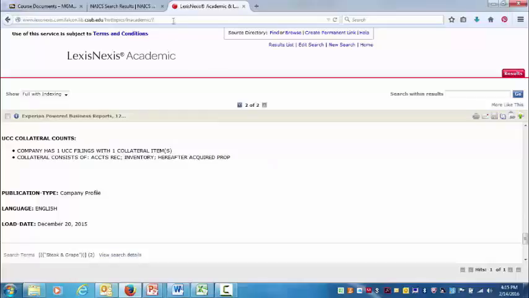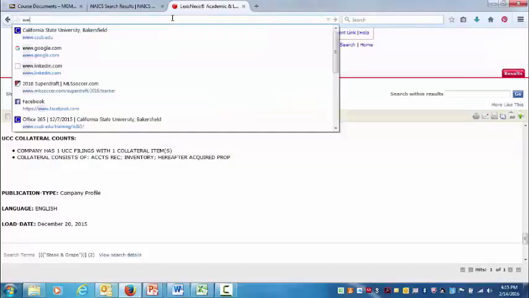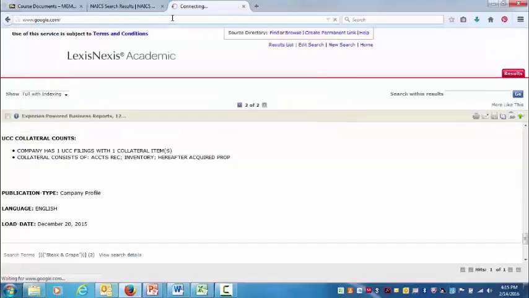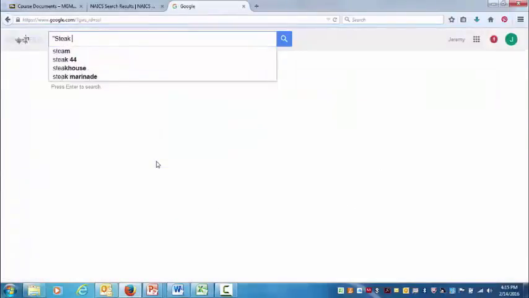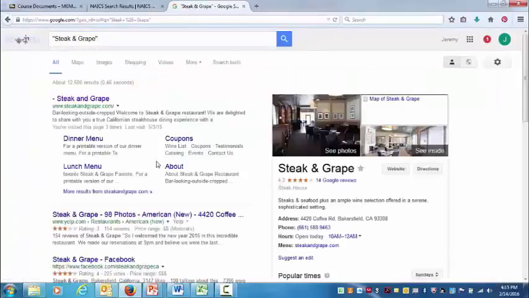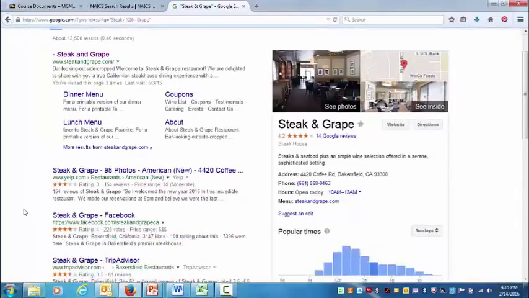The second thing I wanted to go over is doing a search on Google for more competitive information. So we just go to Google and type in the same thing, steak and grape, in quotes. You'll usually not have too hard of a time finding the company's website address. It's a great place to find competitive information on your competitors by just browsing their websites.